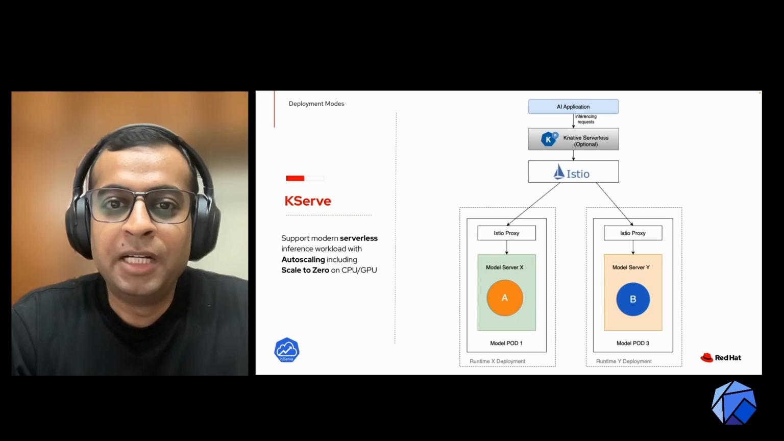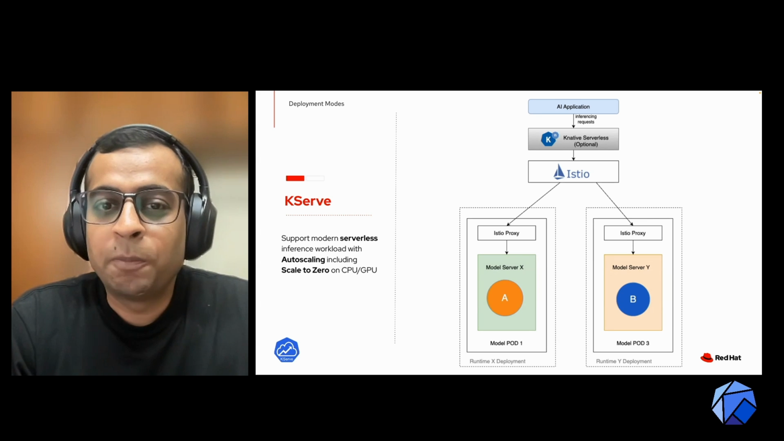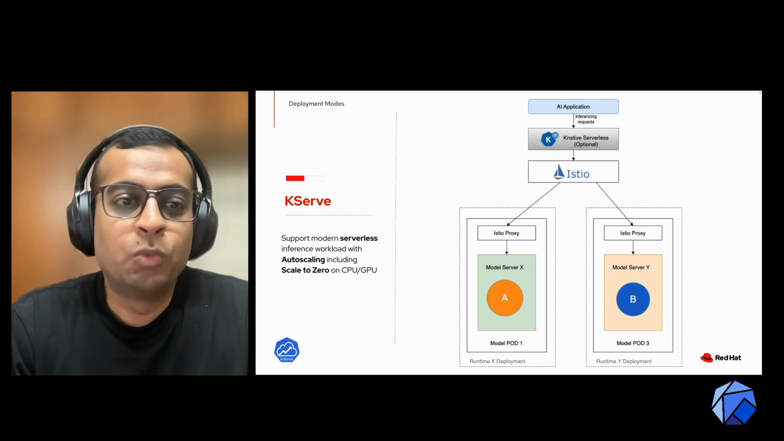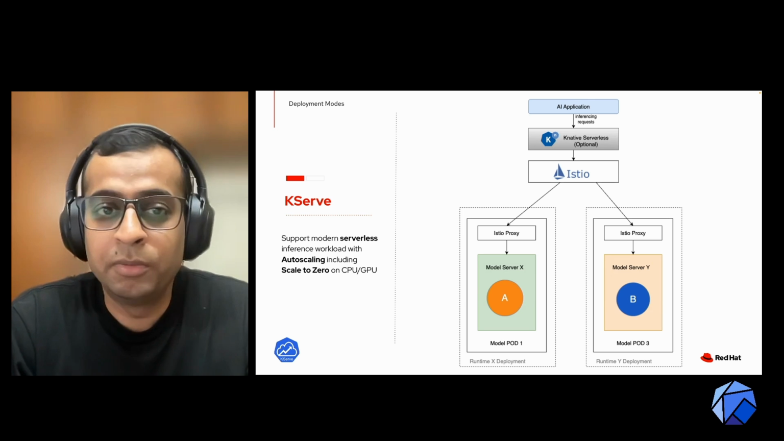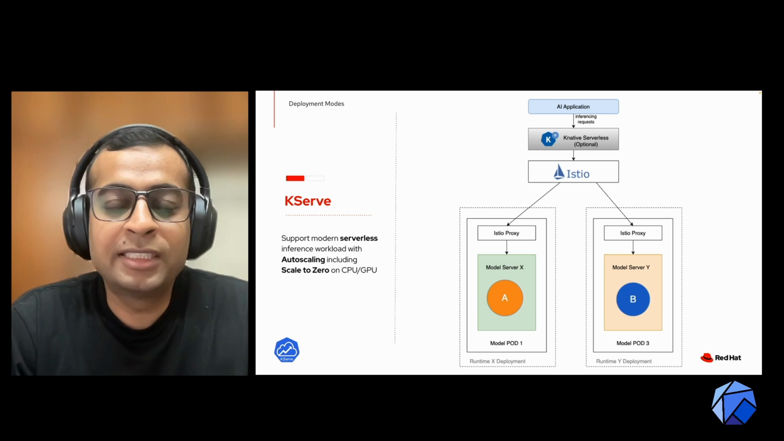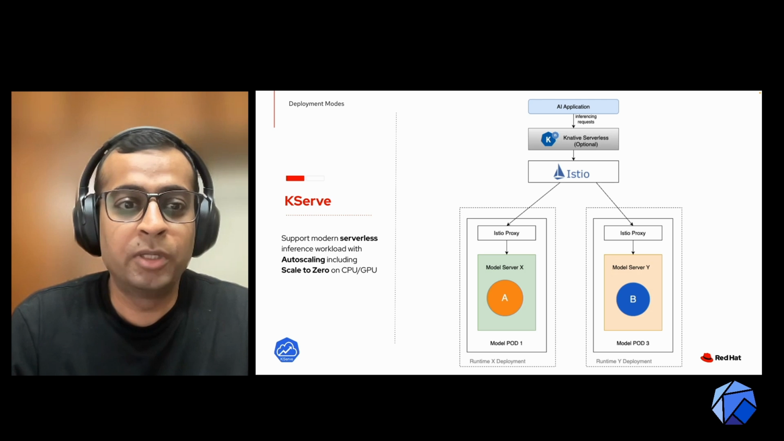KServe is built for single model deployment, using cloud native technologies such as Knative serverless and Istio. KServe supports modern serverless inference workloads with autoscaling, including scale to zero on CPU and GPU. As you can see in the diagram, model server X deploys only a single model A, and likewise model server Y deploys the single model B.